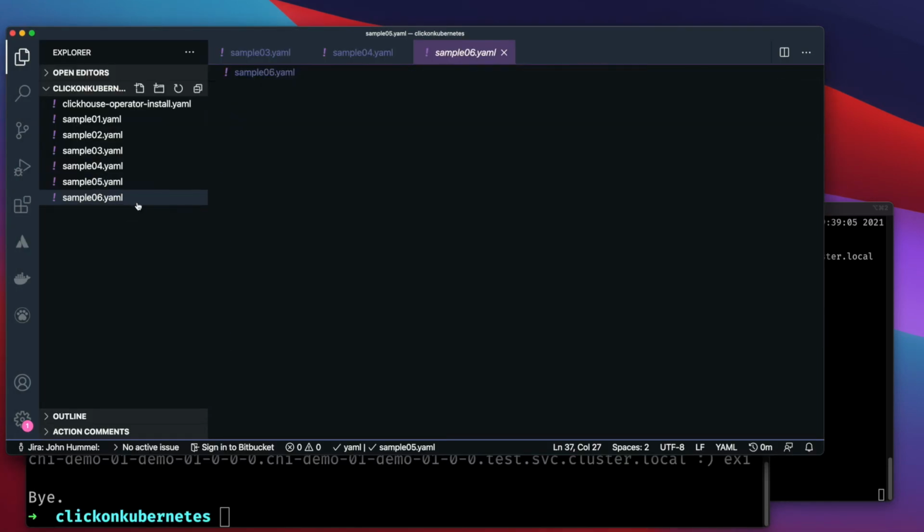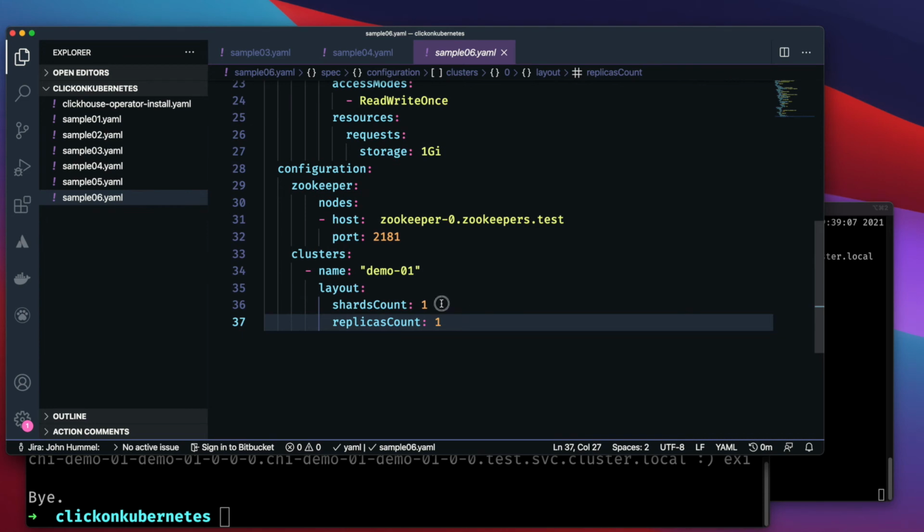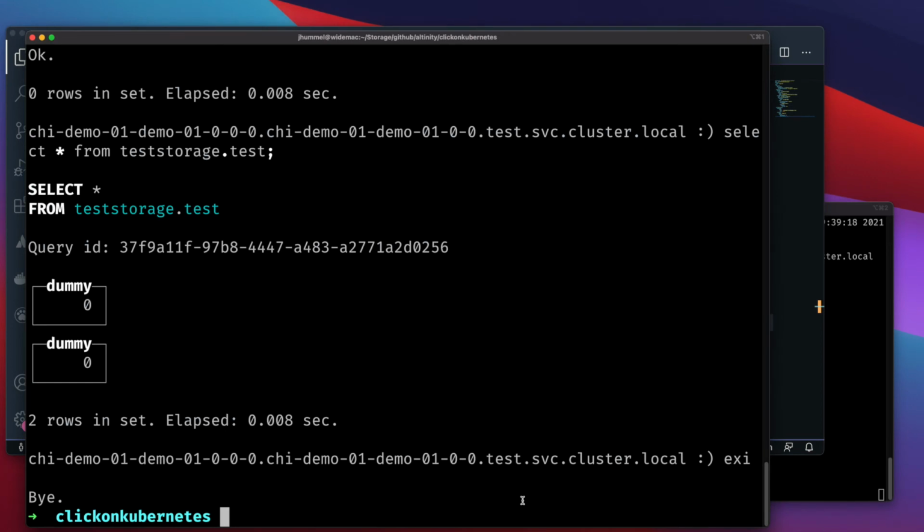Great. Let's prove our storage is consistent. We're going to change our configuration file, and the only thing that we're changing is going from 2 shards and replicas to just 1 of each. Save that as sample06.yaml and apply it with kubectl apply -f sample06.yaml -n test.